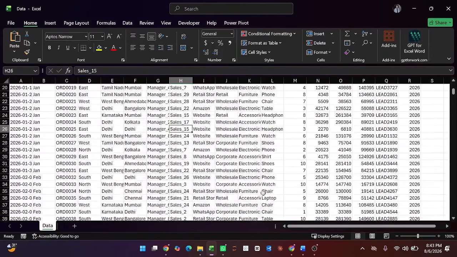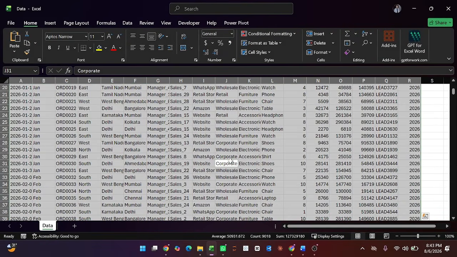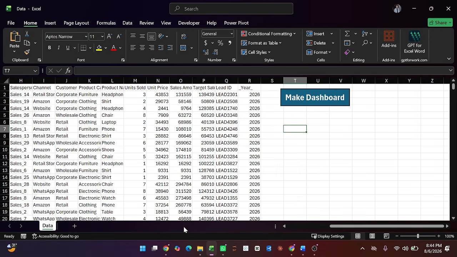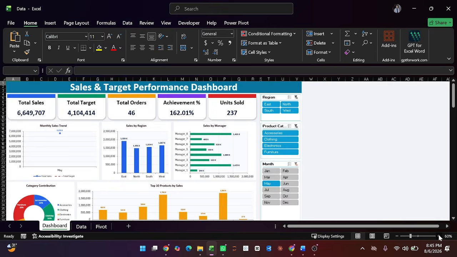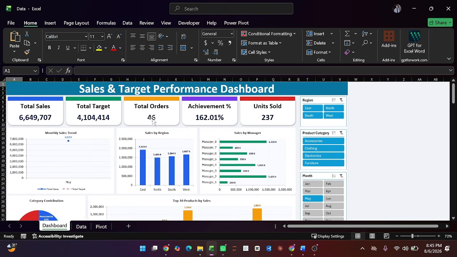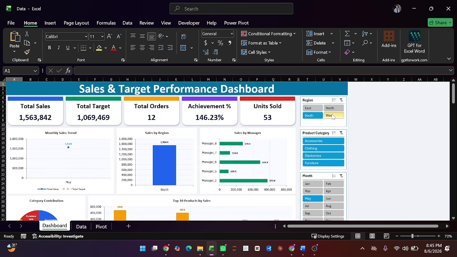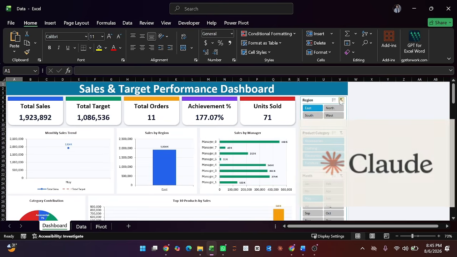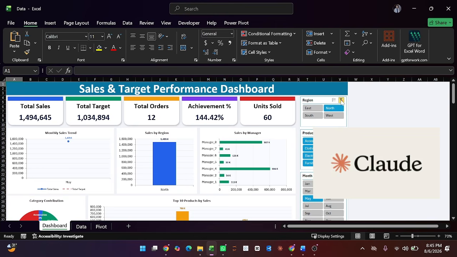You are looking at a dataset, messy and unstructured, and on the right side, if you scroll, you will see a simple button. In just one click, that button can instantly create a fully interactive professional dashboard. There is no manual work, no complex setup, just using Claude AI and that single click.